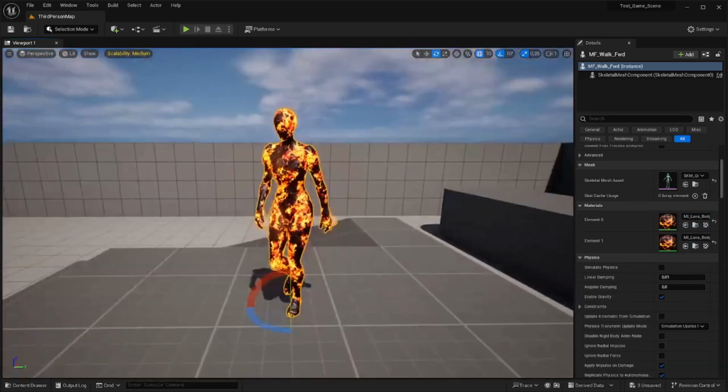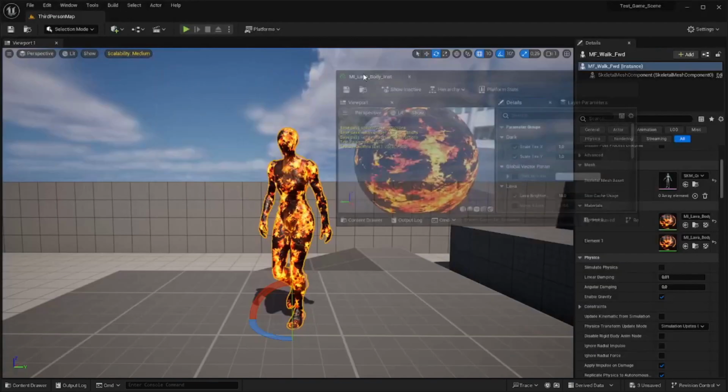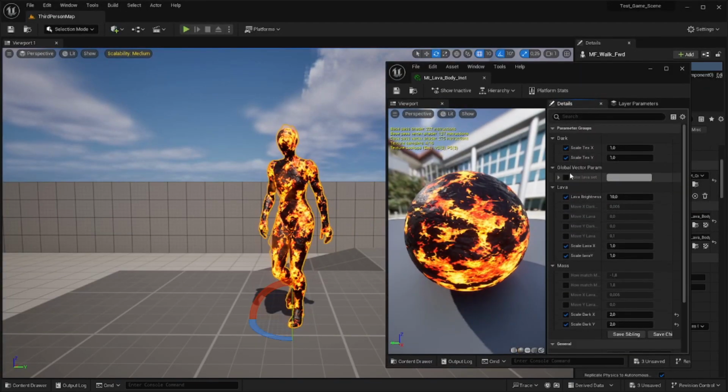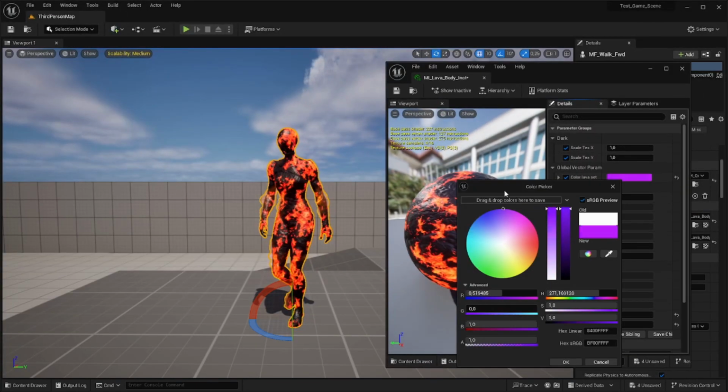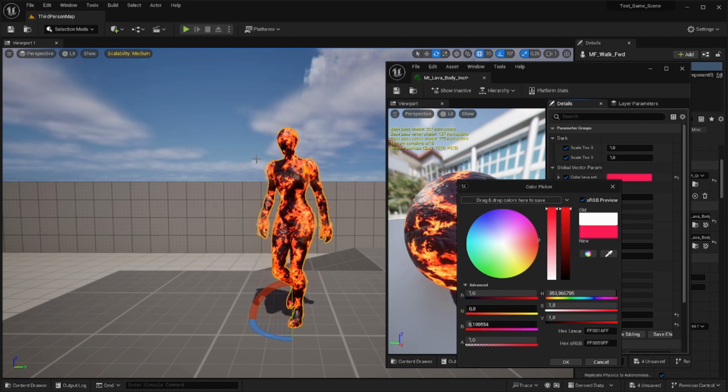Well, of course, a material that imitates lava. From my point of view, it is best suited for various demonic or hellish characters. In it, you can adjust the animation speed and the size of each wave, and also the ratio of dark and light layers.